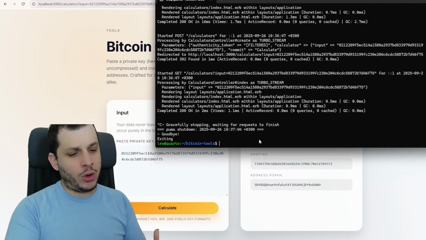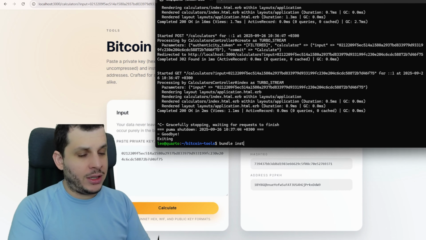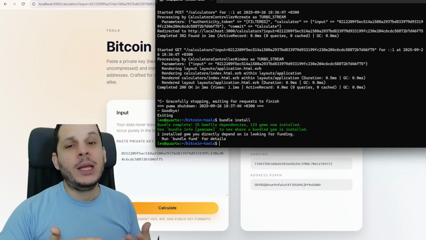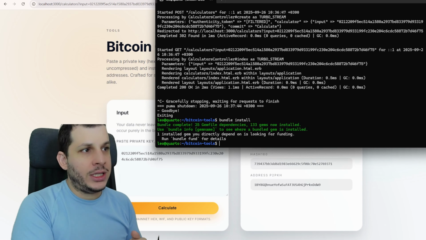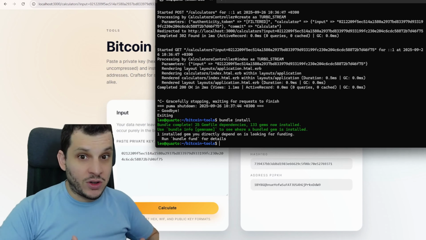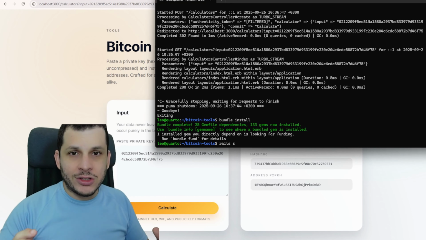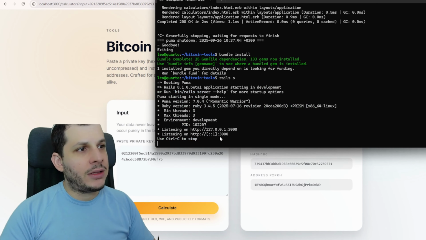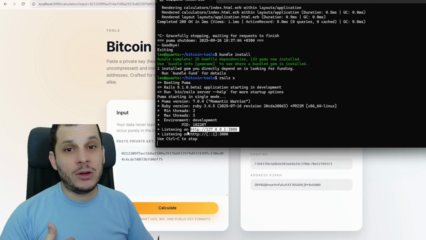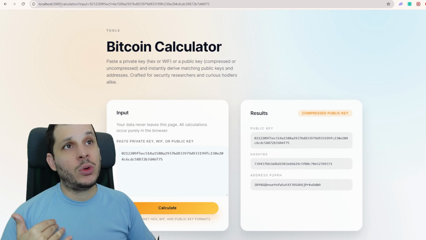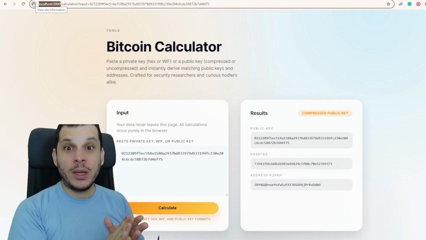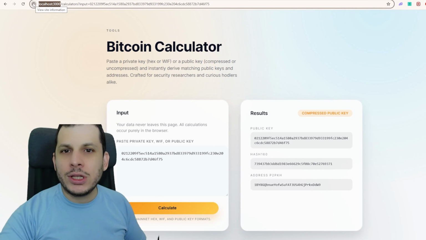Then you download the program, go into the folder, and run bundle install, which is the equivalent of npm install in JavaScript, except this one is written in Ruby. So you'll install all the libraries you need, and then you'll run rails s to start the server. It will start the server listening on localhost 3000. Then you open your browser, go to localhost 3000, and there you have it, your Bitcoin calculator ready for you to use locally and securely.